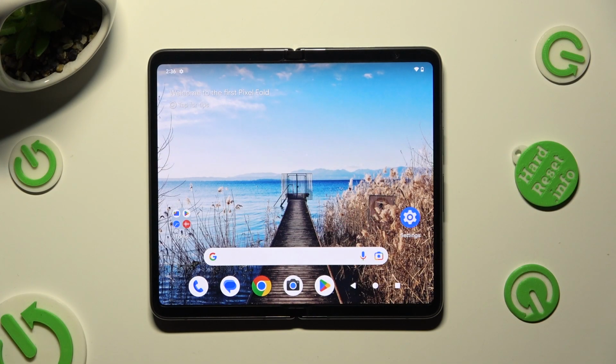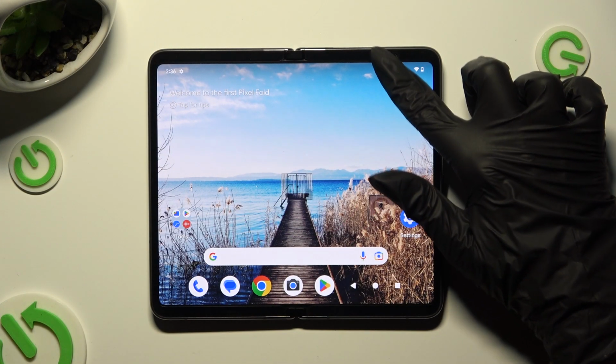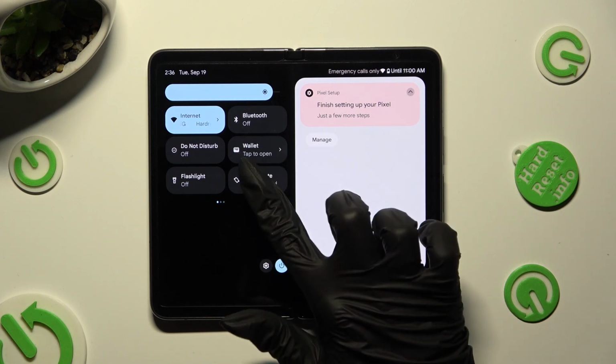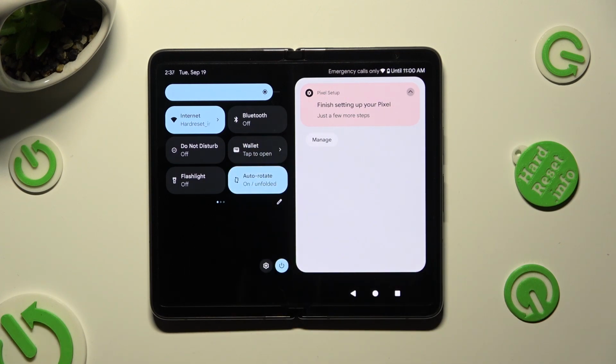Firstly, go into Tab menu and look for Auto Rotate shortcut. When you find it, click on it. As you can see, mine is now blue. That means that auto rotation is enabled. But you can always disable it by clicking on the shortcut again.